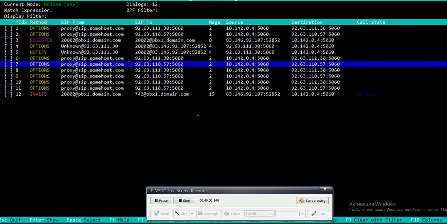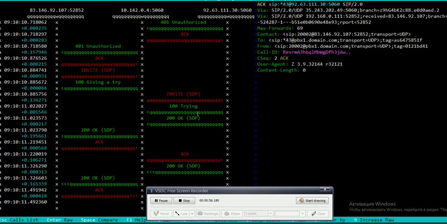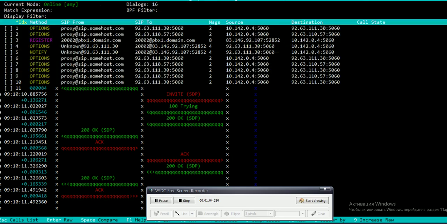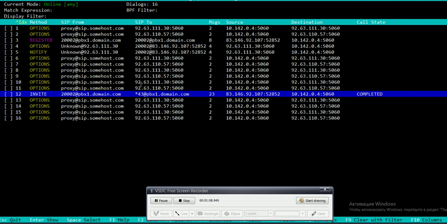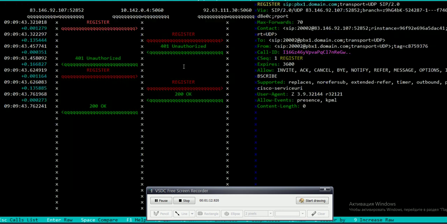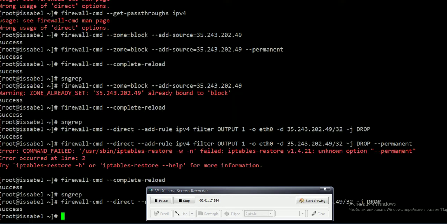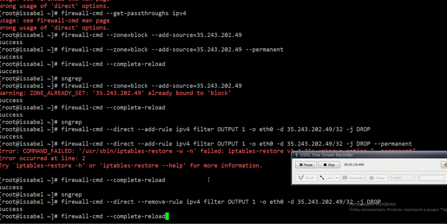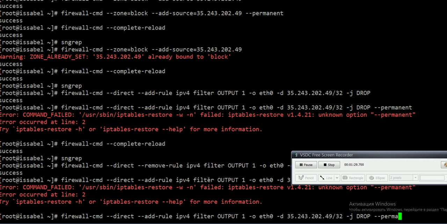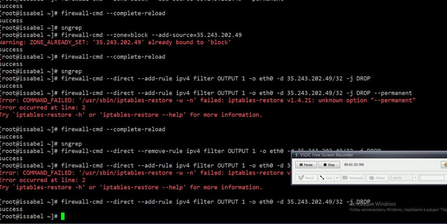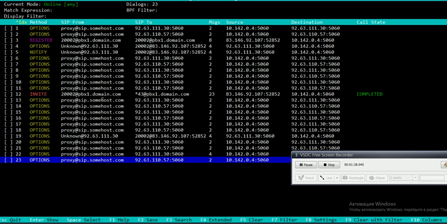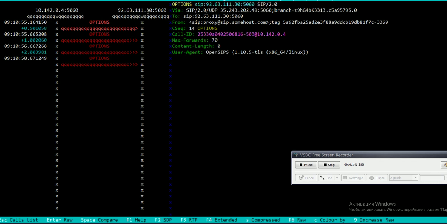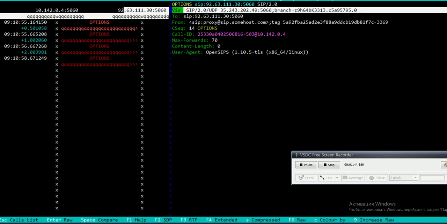For example, we want to check if first PBX is down, what proxy will do. I will block it. So now proxy tries to ping first PBX and doesn't receive any answer because I blocked traffic.